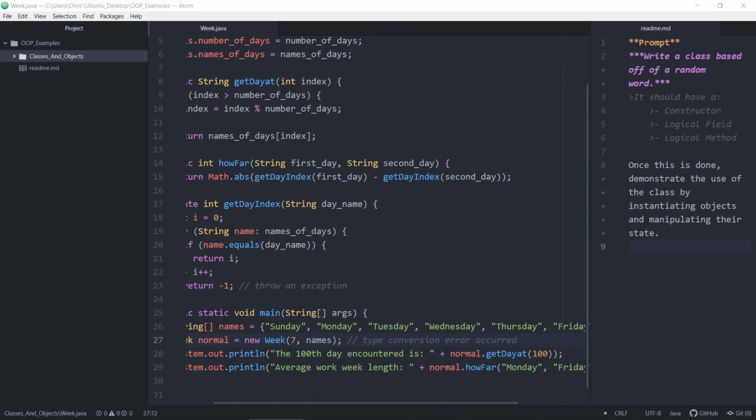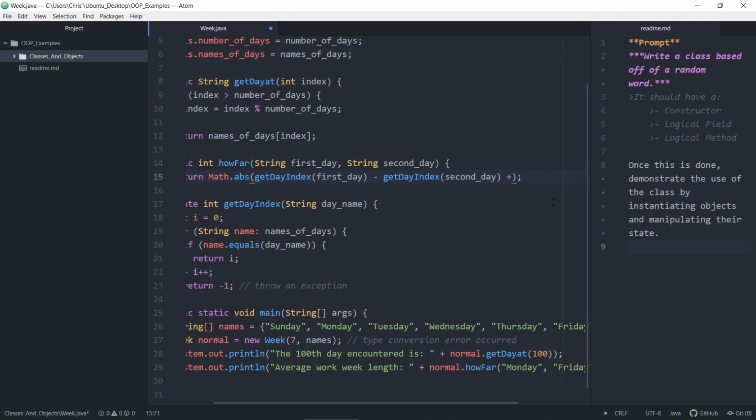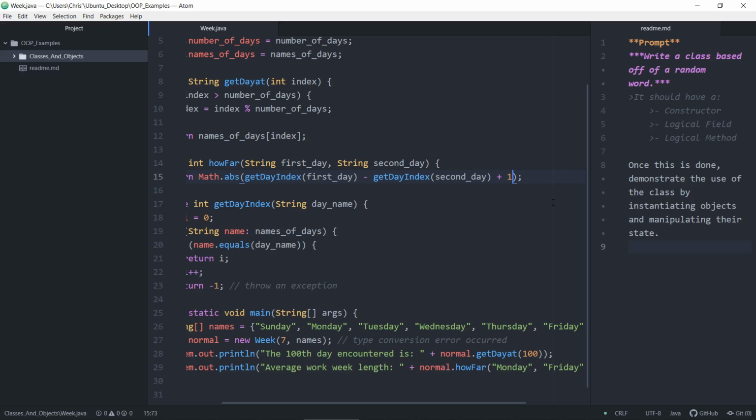So we see that our math was a little off, and we should fix that. So it would have gotten Monday, which would have been index 1, and then it would have gotten Friday, which would have been index 5, I believe, which would give 4. So we can solve that. I believe it just needs an extra day to include where it was.